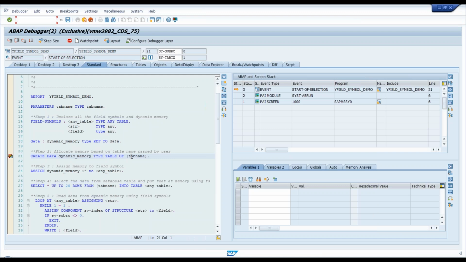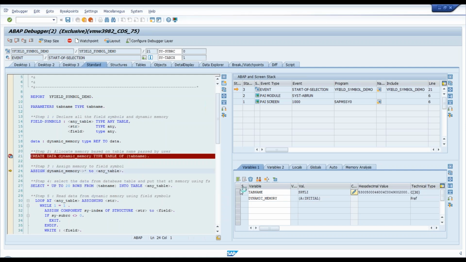You can see here the table name is SPFLI. That's my dynamic memory. Right now it is initial. As soon as the CREATE DATA statement is executed, I will have the memory created. You can see now it has acquired the table memory, and since my SPFLI table has 16 columns, it has acquired 16 columns. So this dynamic memory is exactly equivalent to my table now.